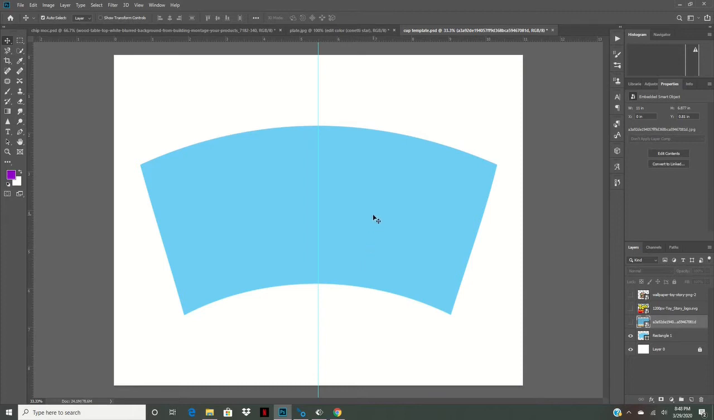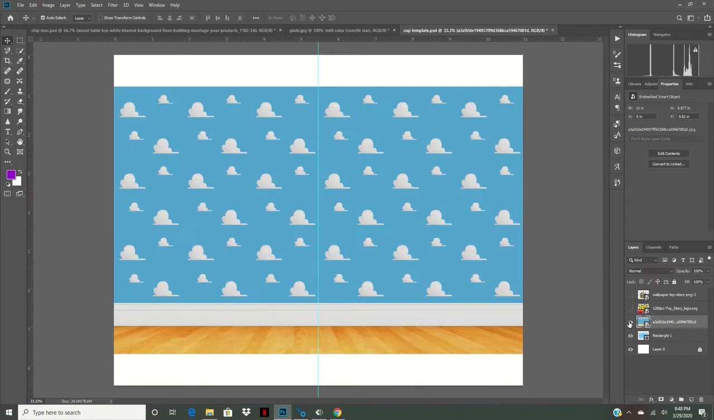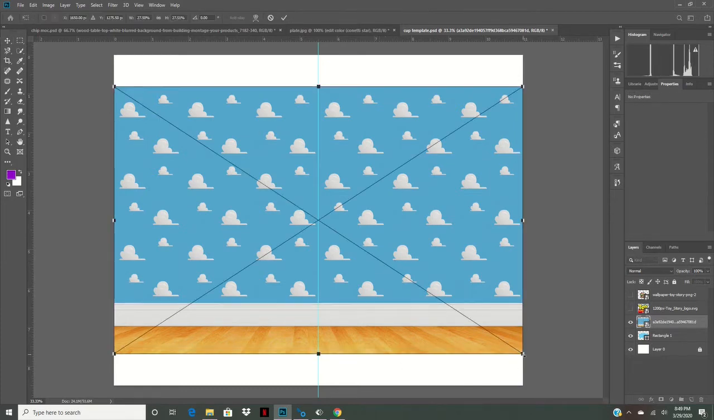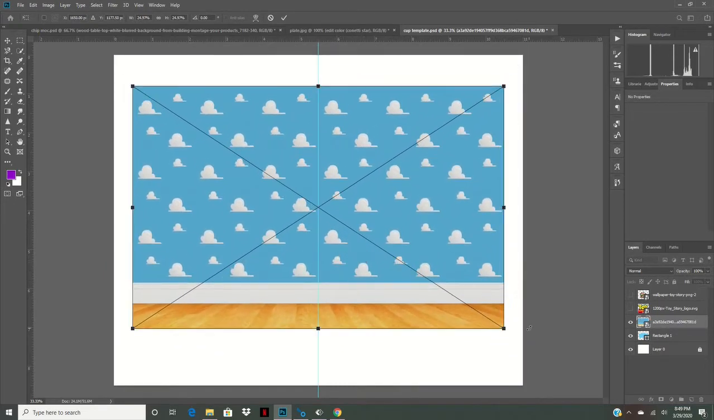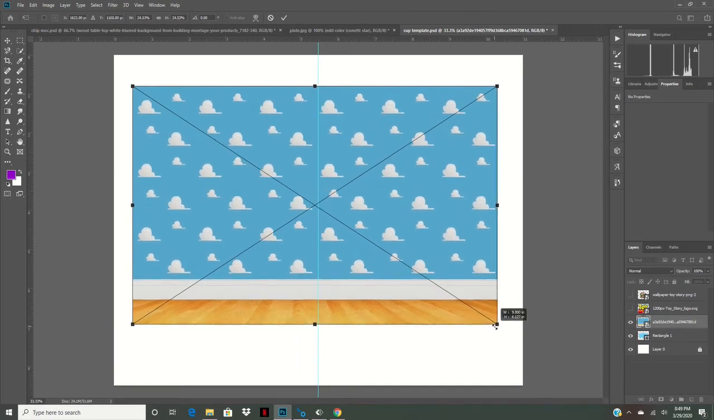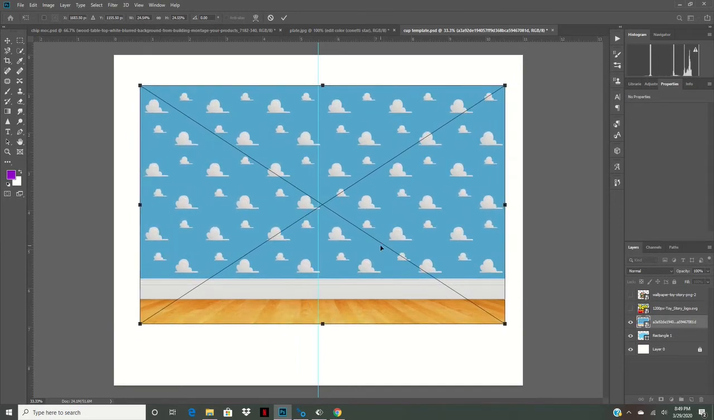So the design that we're going to do this time is a Toy Story theme. Okay, so first thing I want to do is put a background on this cup template. So I already have one here. With Toy Story, I always remember it being those clouds in his room. That wallpaper is quite memorable. Okay, so I'm resizing it here. Don't want to go past there. Okay, and I think I like it.